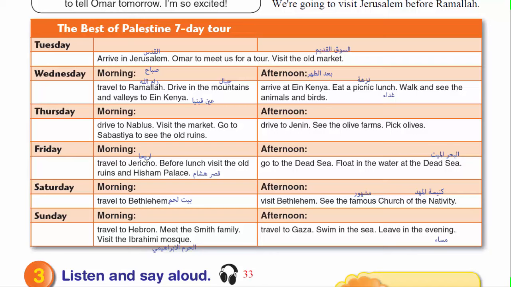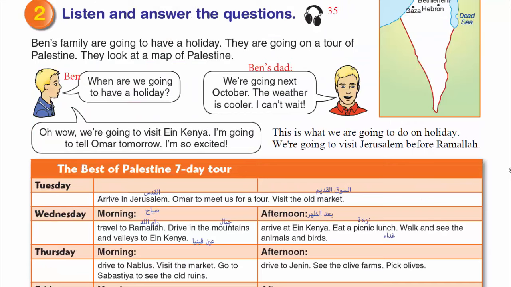Sunday, morning, travel to Hebron. Meet the Smith family. Visit the Ibrahimi Mosque. Afternoon, travel to Gaza. Swim in the sea. Leave in the evening.